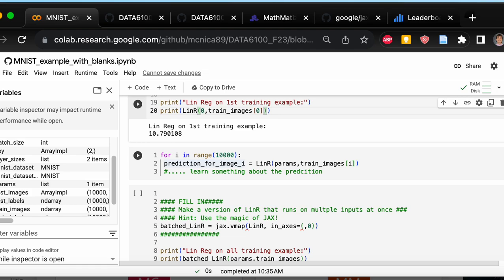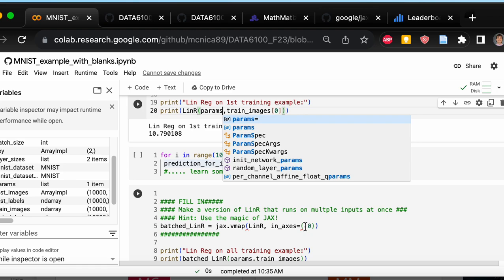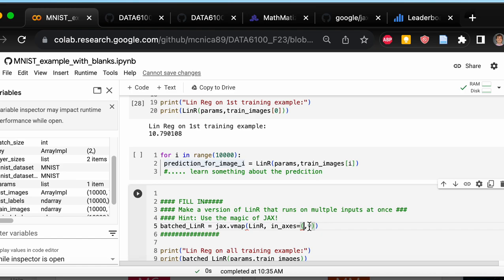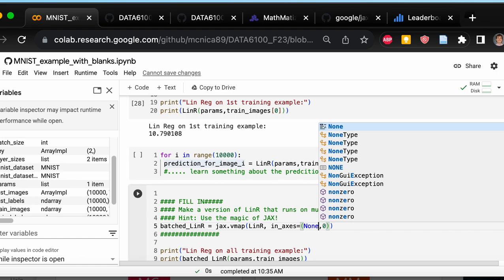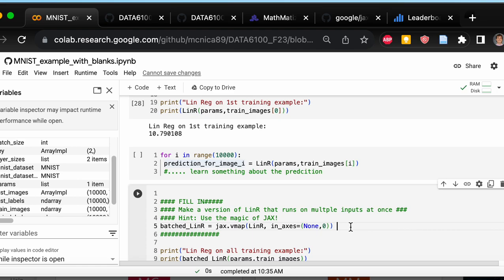Don't put a zero there, where I have params. If you put in a zero there, it would batch that. But we want to use the same parameters for all the images. We want one set of parameters that runs for all the images, so you just put in a None over here, and that's telling it, just leave it alone. It'll be fine. We're not batching that dimension at all. So that's all you have to do. This saves you from ever having to do a for loop.